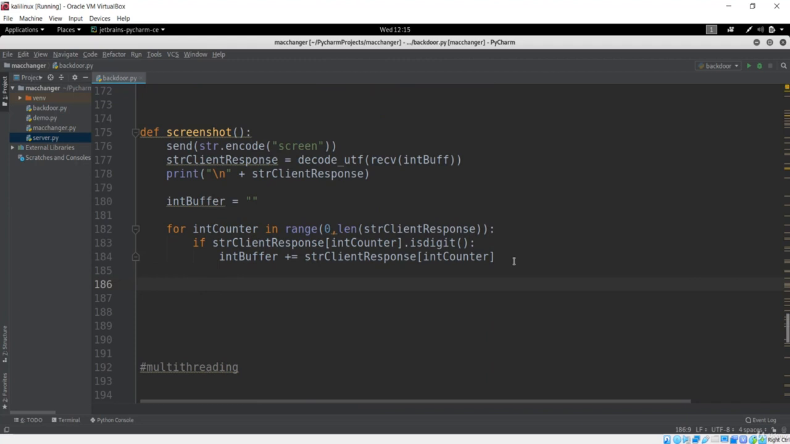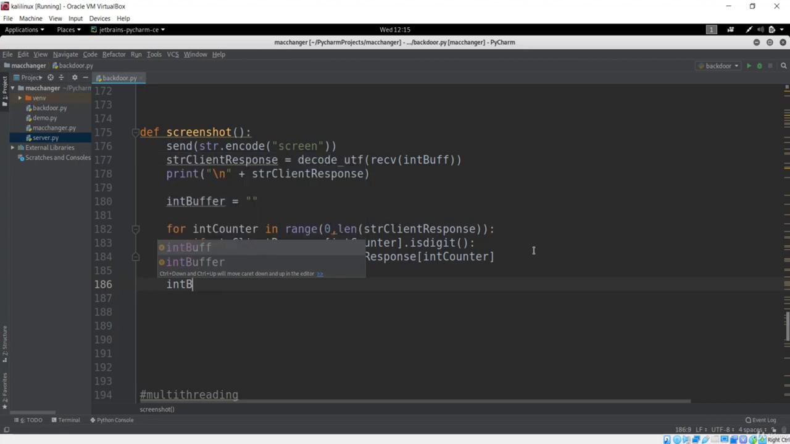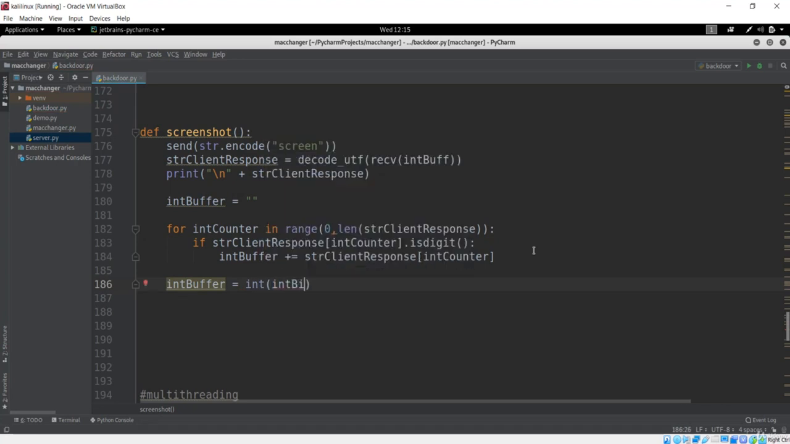First of all, you could see that this is a string because this is the client response, but we want this string converted into an integer because it is an integer buffer. So we have to typecast it to an integer. So let me say integer buffer again, and first of all we typecast it to the integer, and it should be integer buffer again.